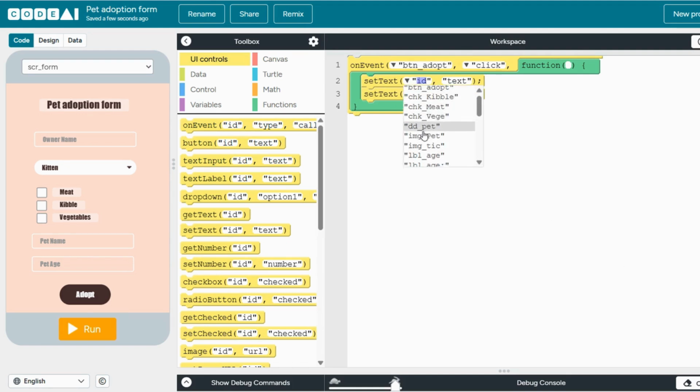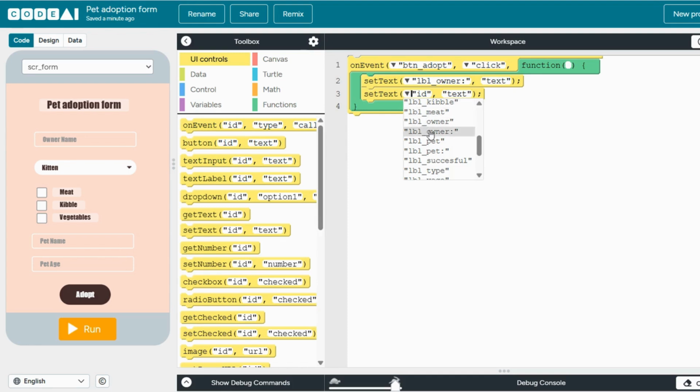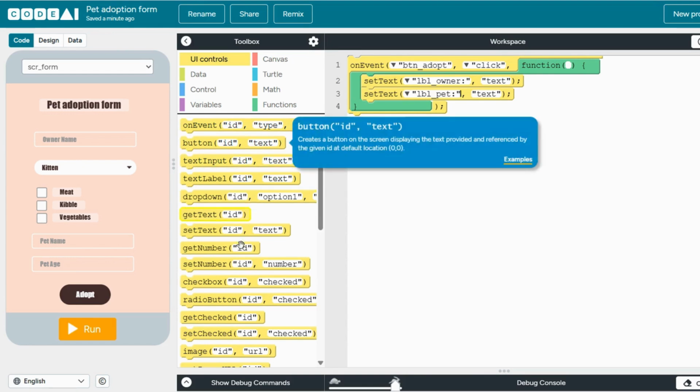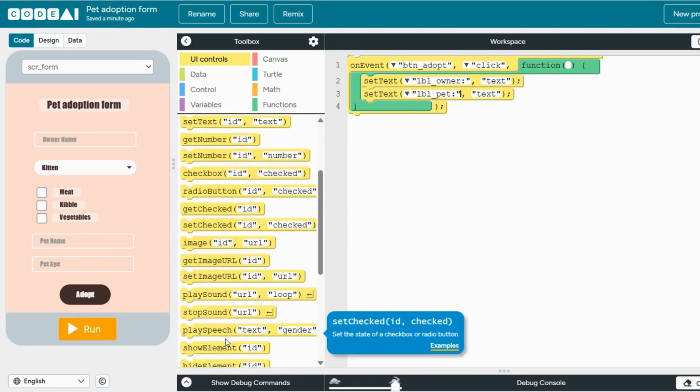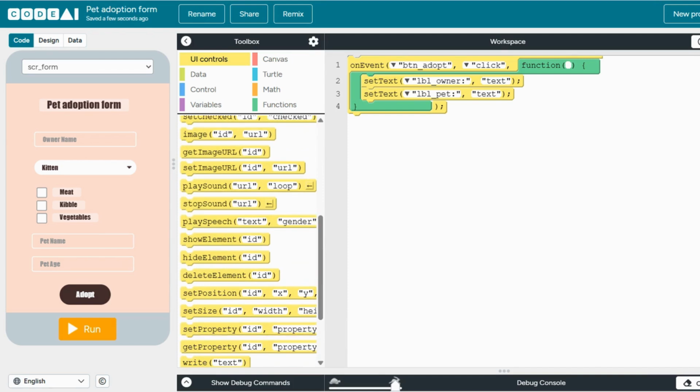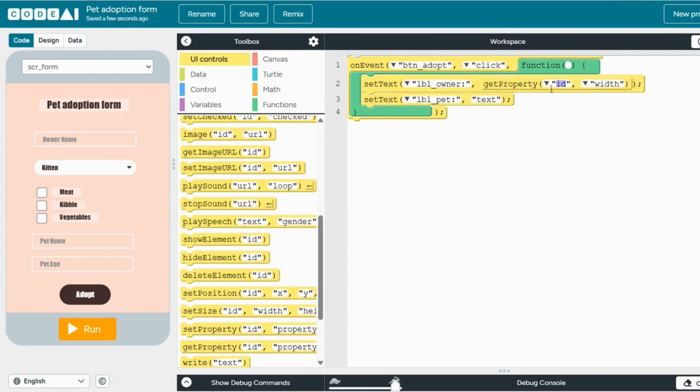Label owner. Where did it go? Nope, not this one. Okay, sometimes this is a lot, so you can get lost. There it is. I'll just choose it. Then over here, we're gonna choose label pet. And over here, we're gonna add, where'd it go? At the bottom. We put it right there.